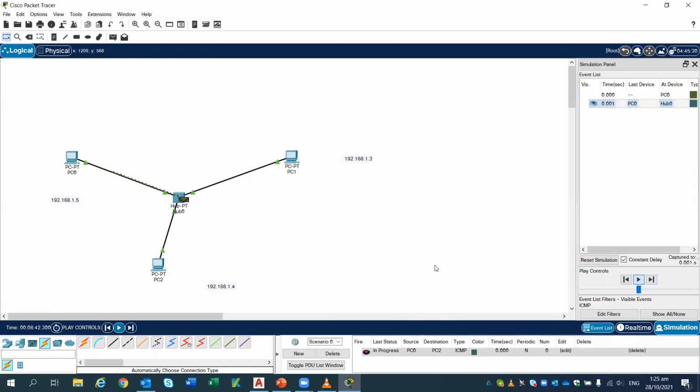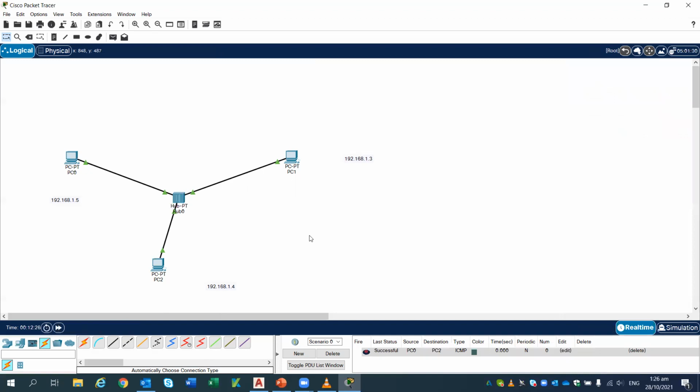Now you can see that the packet is sent from PC0 to the hub, and then it is copied to PC1 and PC2. So please remember guys, because a hub is not an intelligent device, whatever packet you send through the hub, it copies that packet to all computers or devices attached to the hub. So this is the issue, or the security issue you can say, when you are using a hub with your computers.